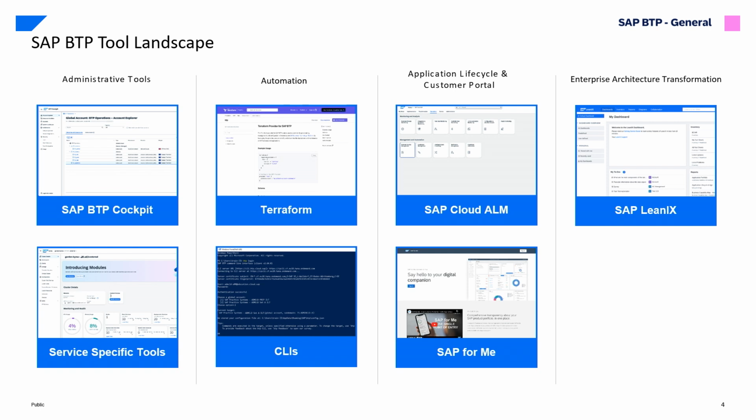But then we also have some service-specific tools. For example, we have services like HANA Cloud or the Integration Suite or Build Code, where you might need to configure some additional things. And then you have some additional administration tools. For example, in HANA Cloud, this would be the HANA Cloud cockpit. But this is just an extract of the most important tools.